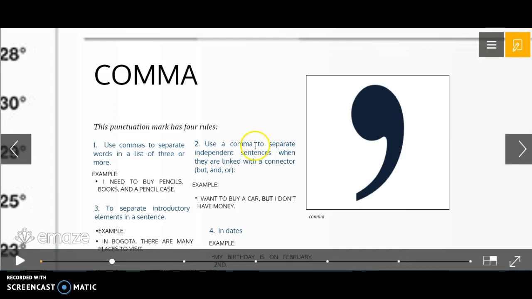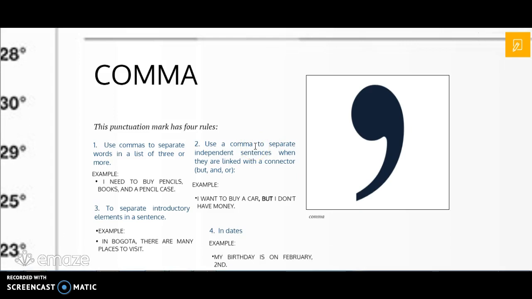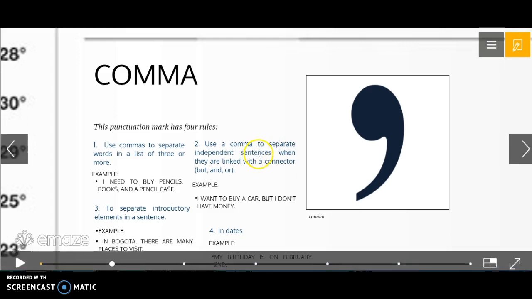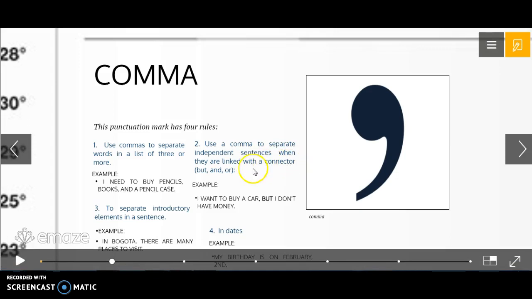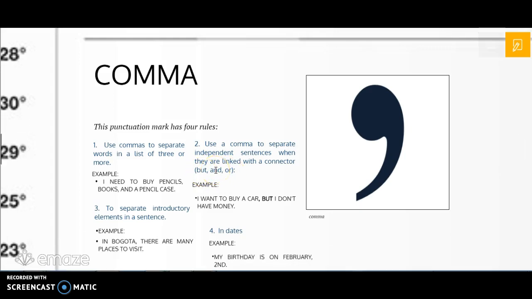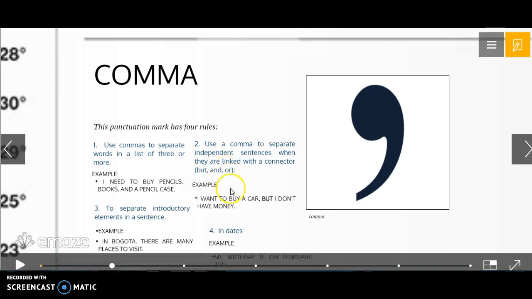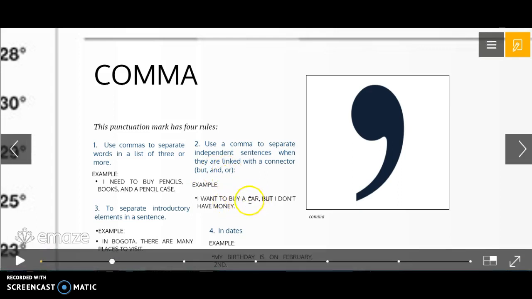The second rule is that normally we use a comma to separate independent sentences. Independent sentences is when you have two different sentences and you have a connector. For example, but, pero; and, y; or, o. For example, I want to buy a car, but I don't have money. So the comma is before the connector.